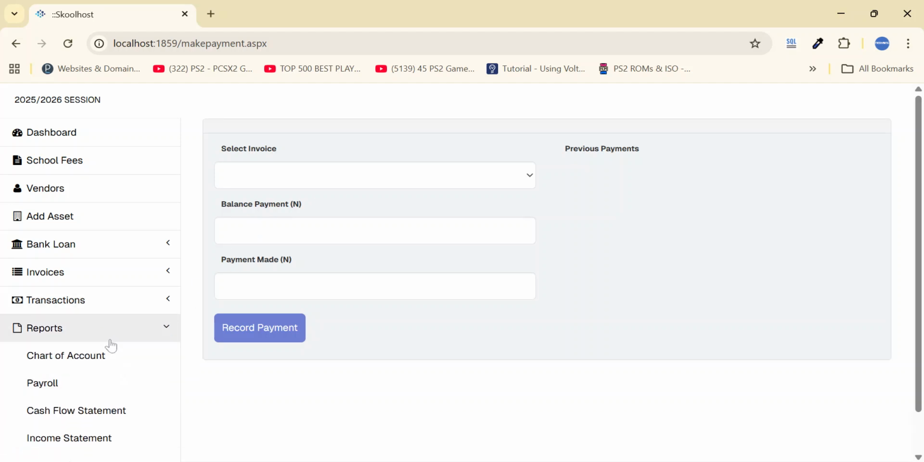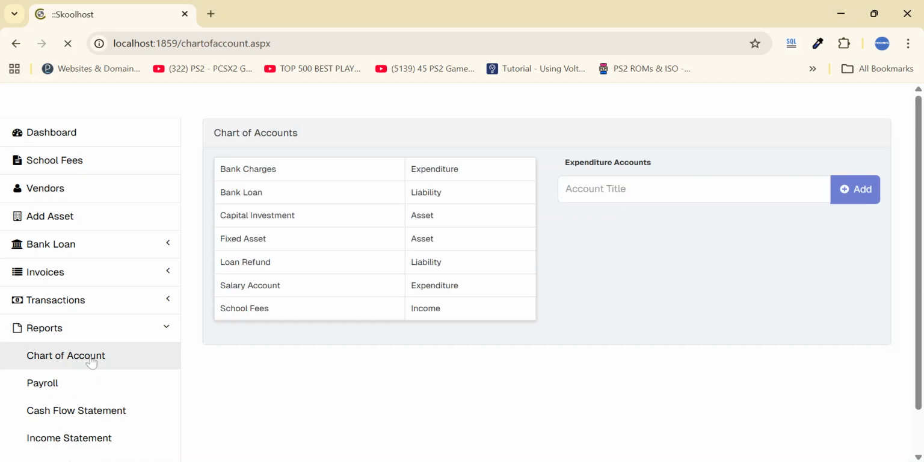These are some charts for you. You have the chart of accounts. Part of what the chart of accounts does for you is that you can add additional expenditure accounts. These ones come in with the software, but additionally you can add expenditure accounts. These ones are standard. You must have these, and then you add expenditure accounts.